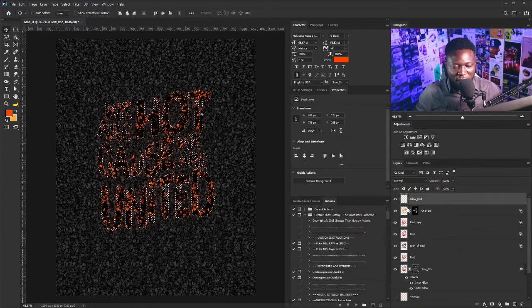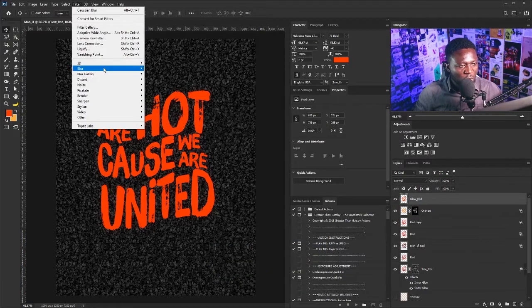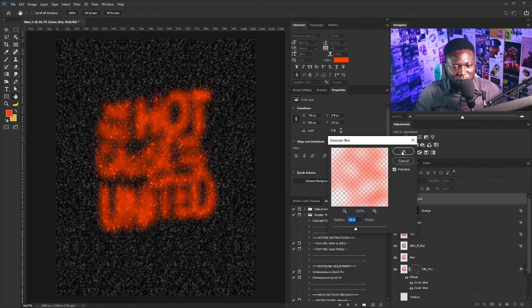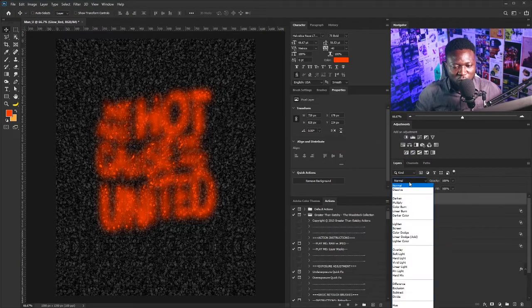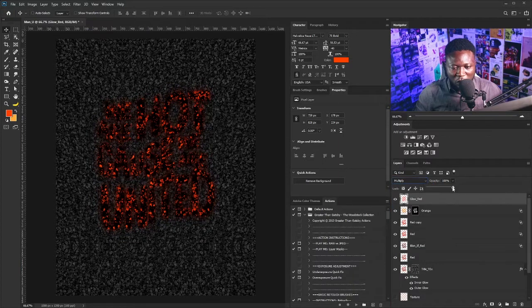So I'm going to hit OK and I'm going to hold down Alt and fill the layer with the red color. And this time I'm going to go to filter, blur, and I'll select Gaussian blur, just like so. And now 18 points is fine. I'm just going to say OK. And I'm going to change my blend mode to multiply. And I'm reducing the opacity to something around 51.